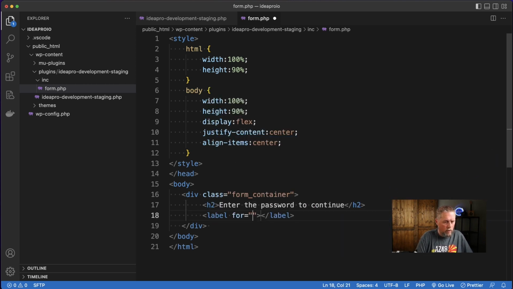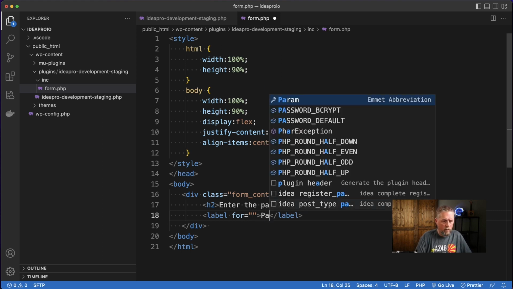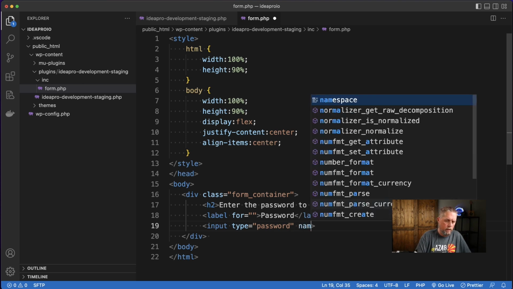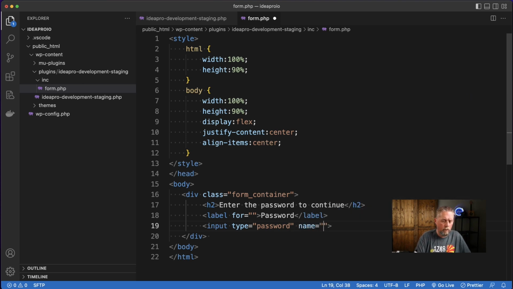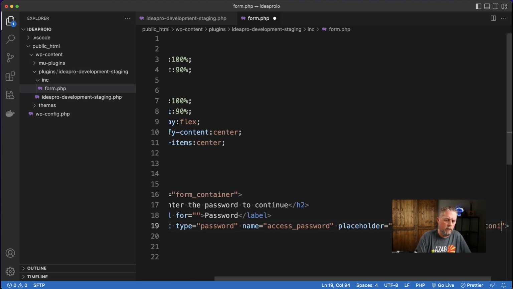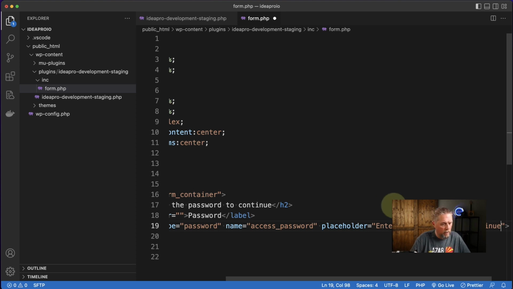All right, so then we're going to create a label. We're not going to worry about a for. We're going to say password, and then we're going to put an input, and that type is going to be a password. Name is equal to access password. Placeholder is equal to enter the password to continue. I'll try to spell it right again.